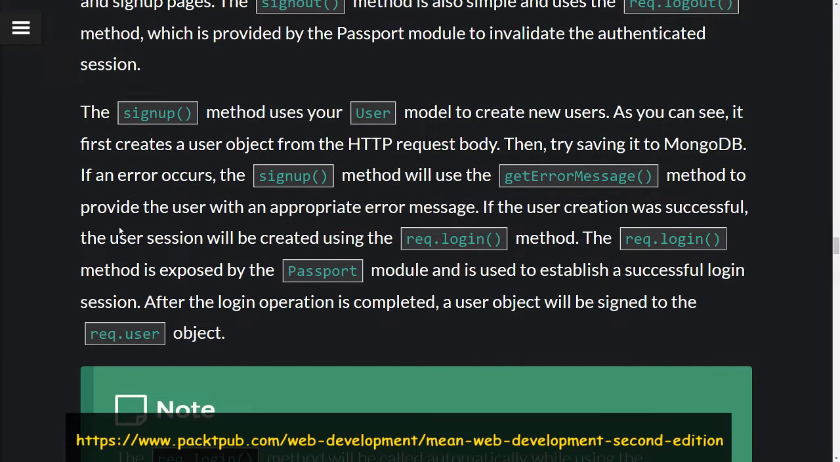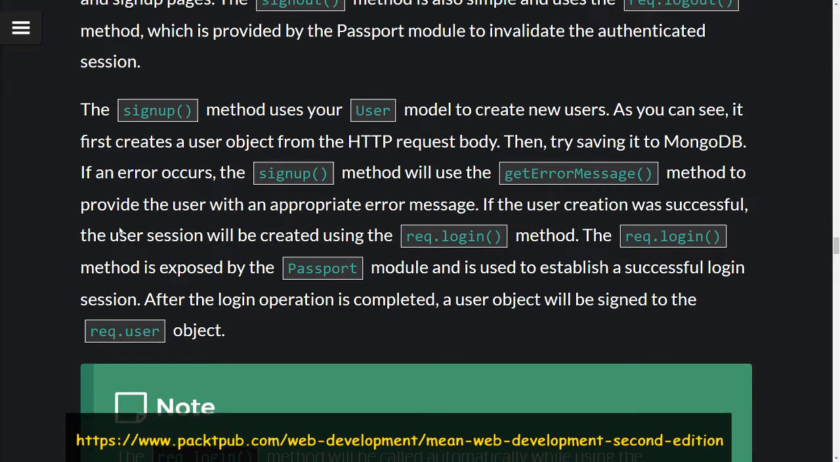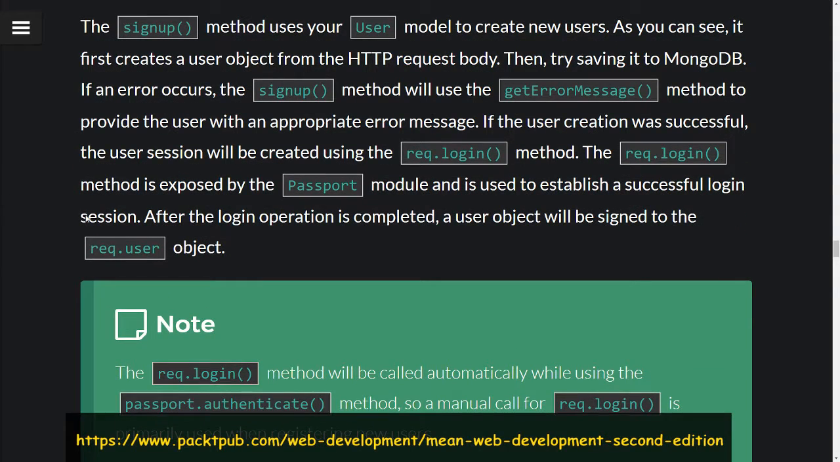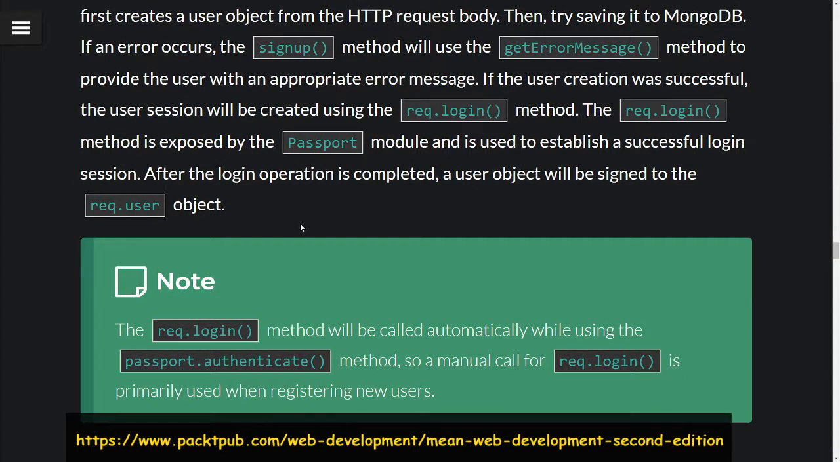The required login method is exposed by the passport module and it is used to establish a successful login session. After the login operation is completed, a user object will be assigned to the request user object. Note, the required login method will be called automatically while using the passport authenticate method, so a manual call for required login is primarily used when registering new users.